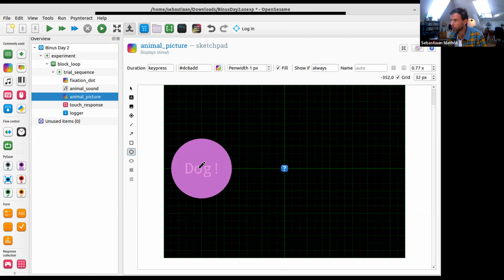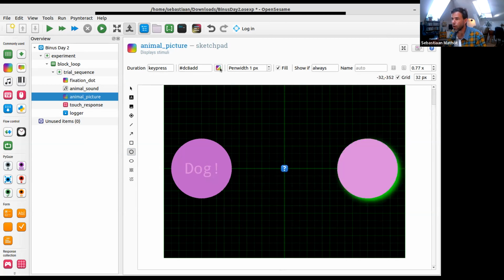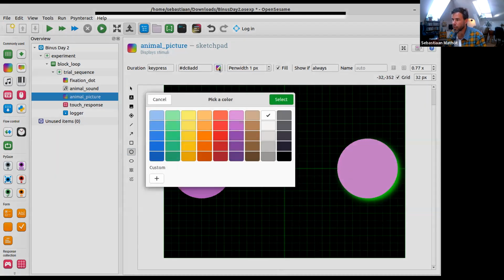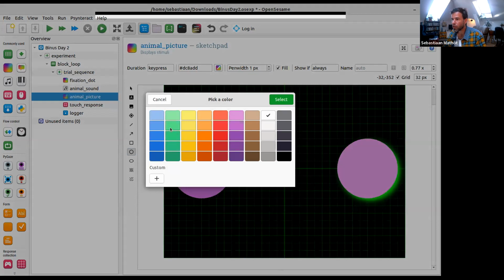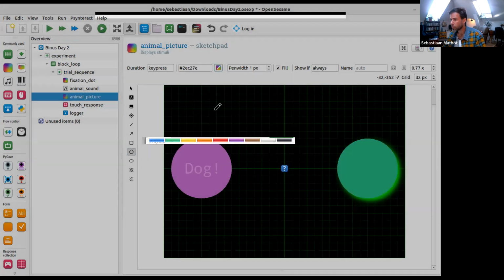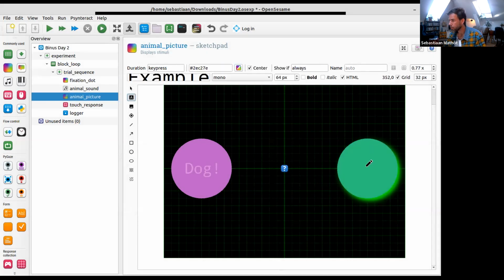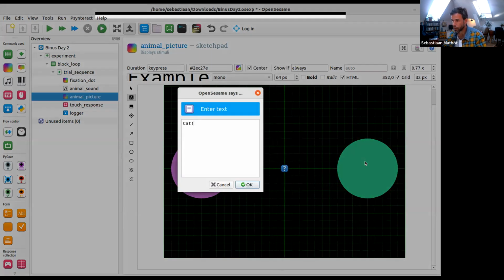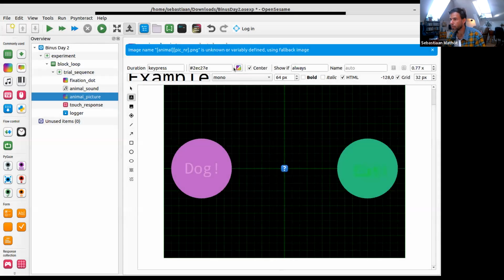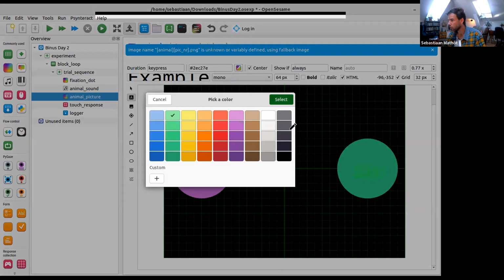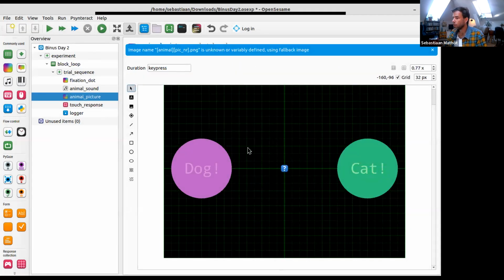And here I draw it in the center, -325. Now, I think for the cat, cats are more green, maybe. Cat, exclamation mark. Select a nice color. All right, now.